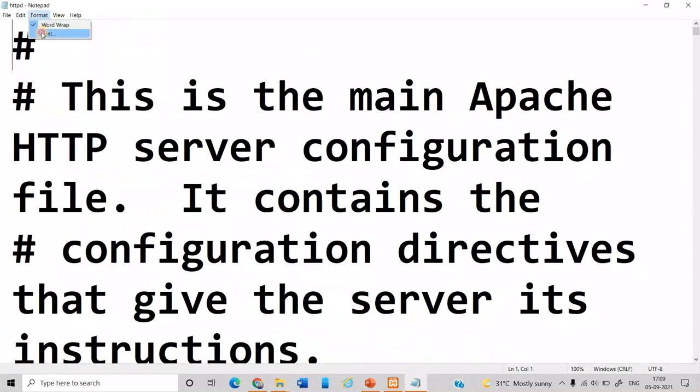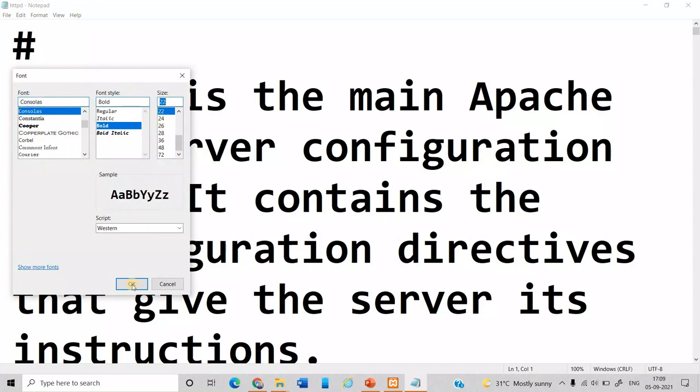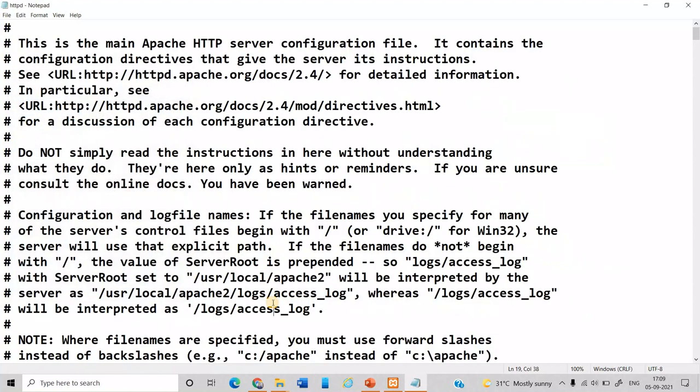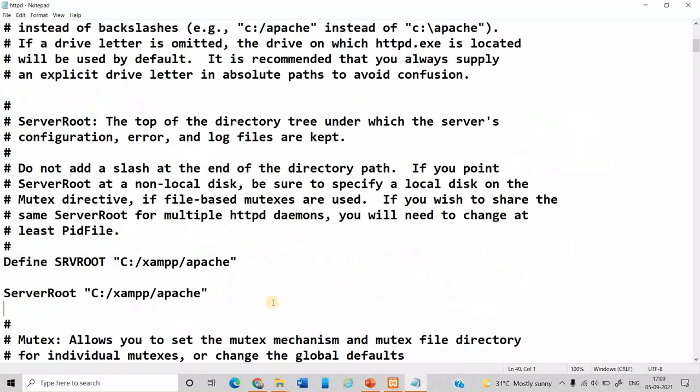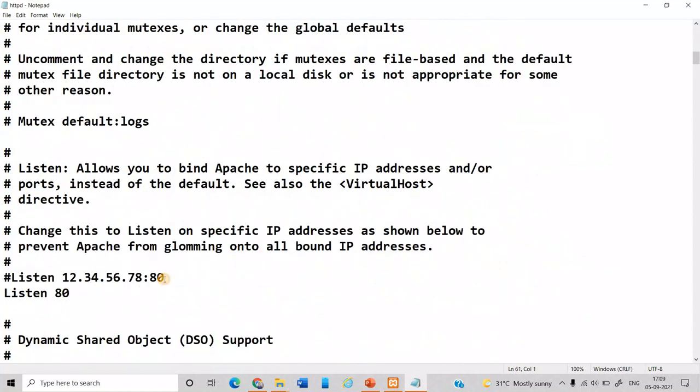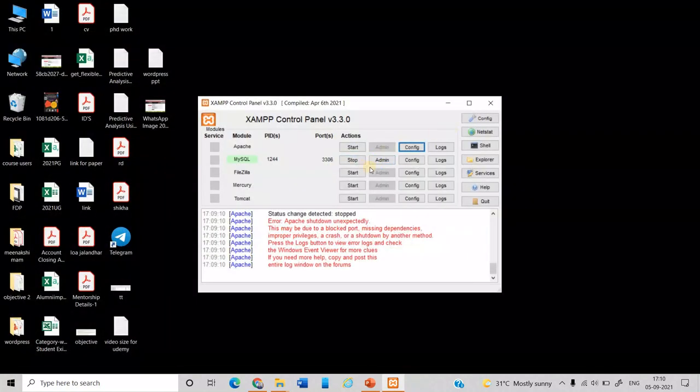Just search for listen in this file. Here's the listen. By default the port number is 80, but I am going to change it, as on port 80 I already have .NET running. So just save this file now.